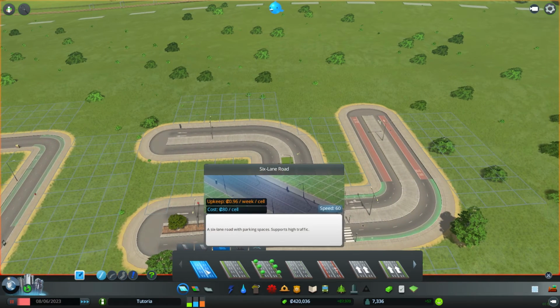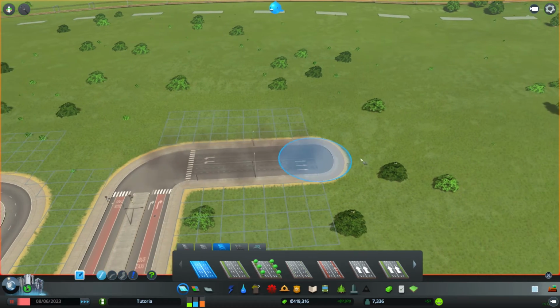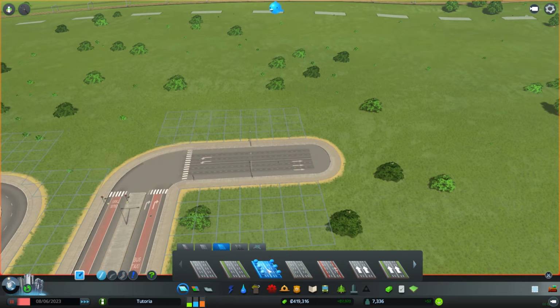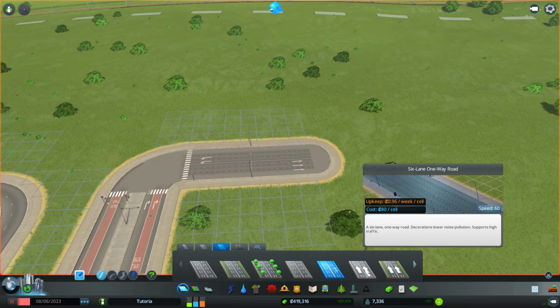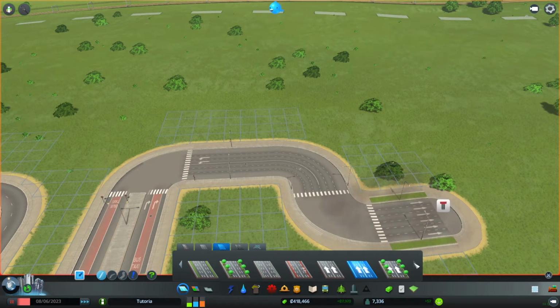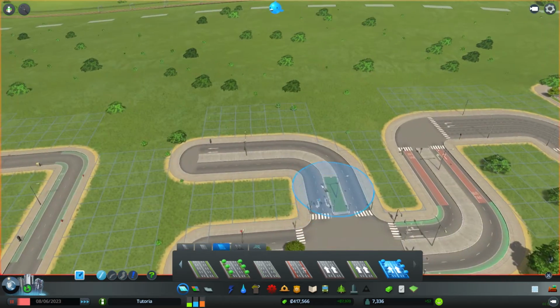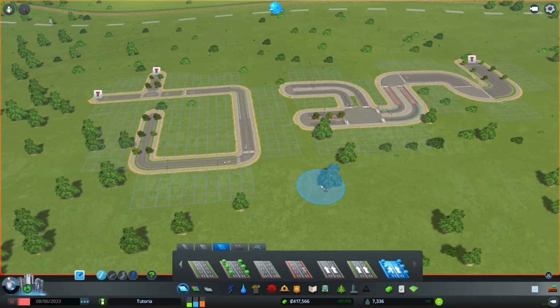Then you've got your six-laners, the big boys. Again, the standard plain road, the grass, the trees, the bike lanes, the bus taxi lane, and then you've also got the one-ways and decorative one-ways and one-ways with trees. All very, very straightforward. Most people, when they decide which road they want to use for a particular part of their city, decide it for aesthetic value.